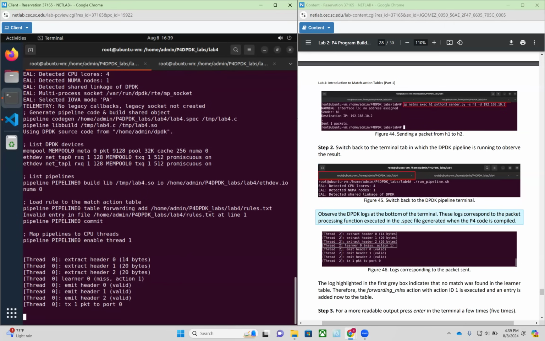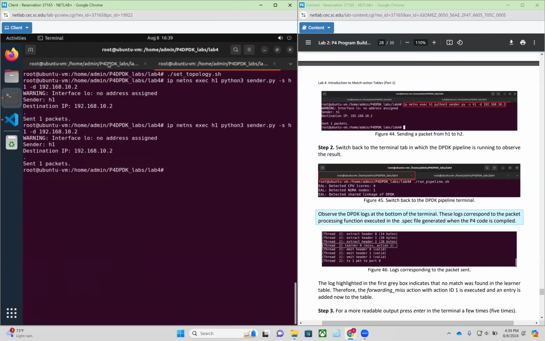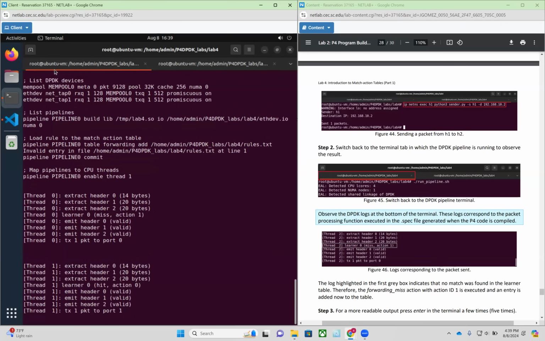So if we press enter a few times, send another packet, there should be a hit now, a hit because the entry was automatically added. So send the packet, go back to the P4-DPDK pipeline, inspect the learner. And yes, we have a hit. The data plane automatically populated the learner forwarding.